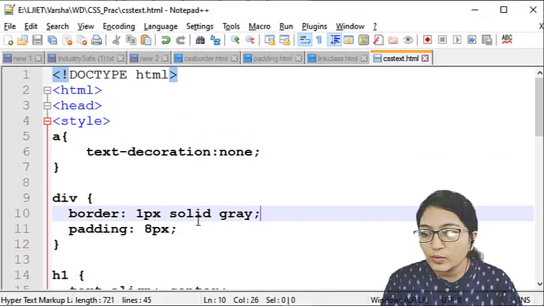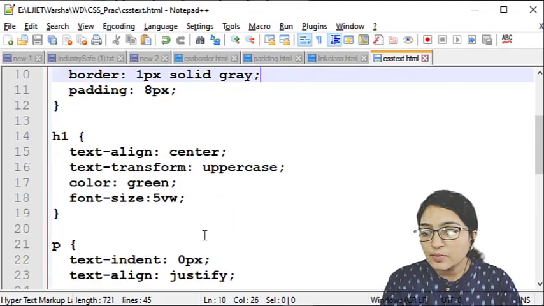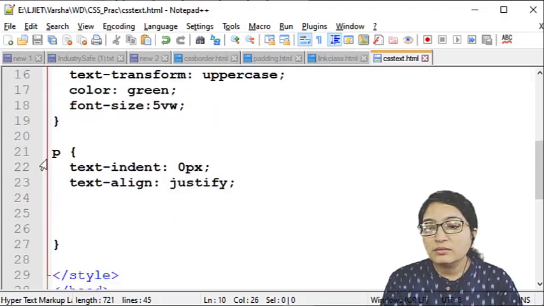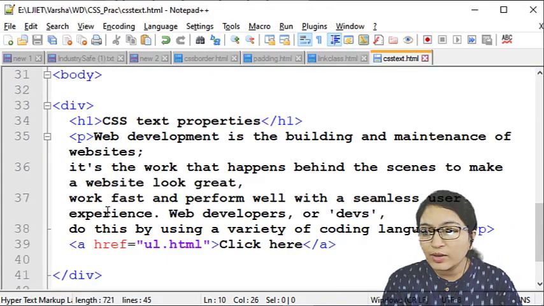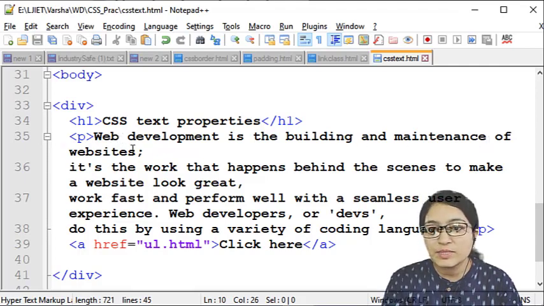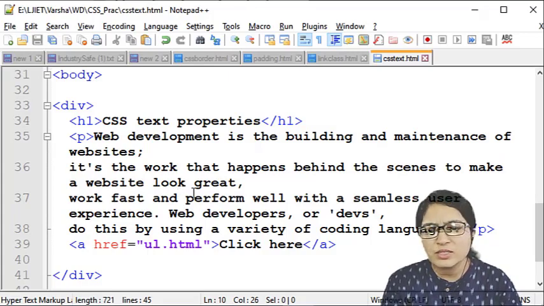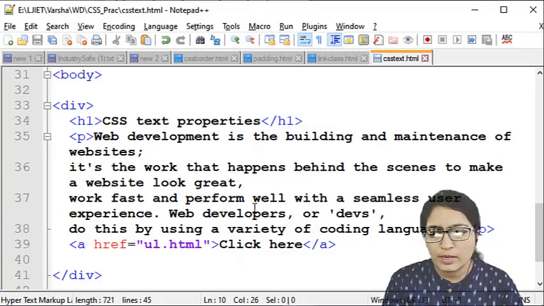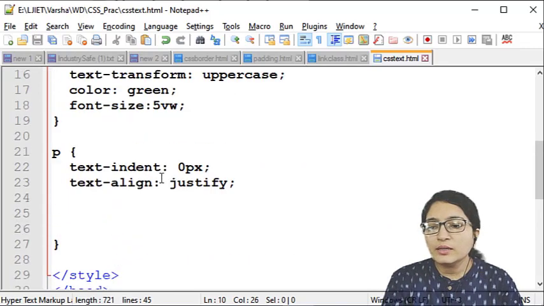So for that, here you can see in this p tag, that is a paragraph tag. Here we have defined the P in P tag. Web development is the building and maintenance of the website. It is the work that happens behind the scene to make a website. Like we have just defined one paragraph about the web development. Okay, now here there is no text indented right now.